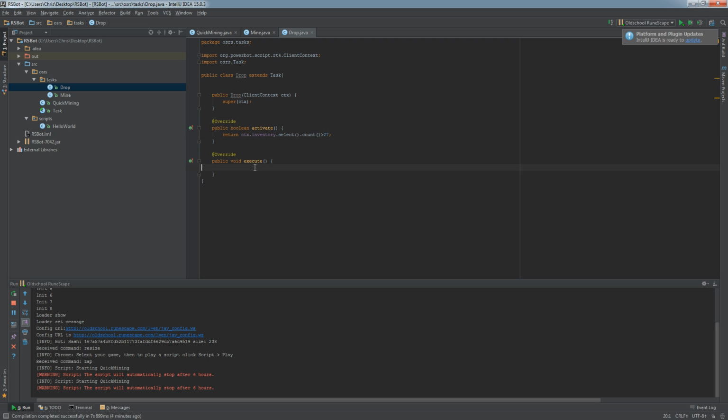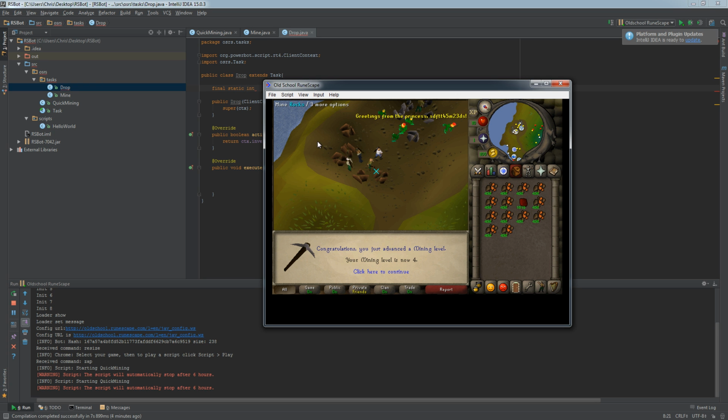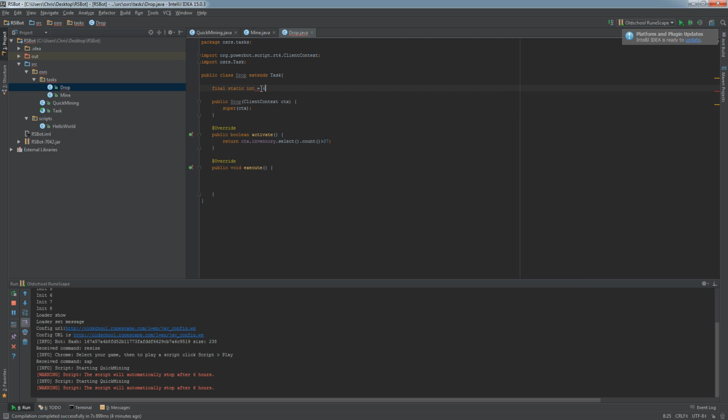And then the execute, we basically want to loop through every inventory item and then drop it. So we need some kind of way to identify which items we want to drop. This is why we're going to add the final static int, and it's not going to be an array because, as you can see, it's only 436. So equals 436. We need a name, of course, so copper ore.